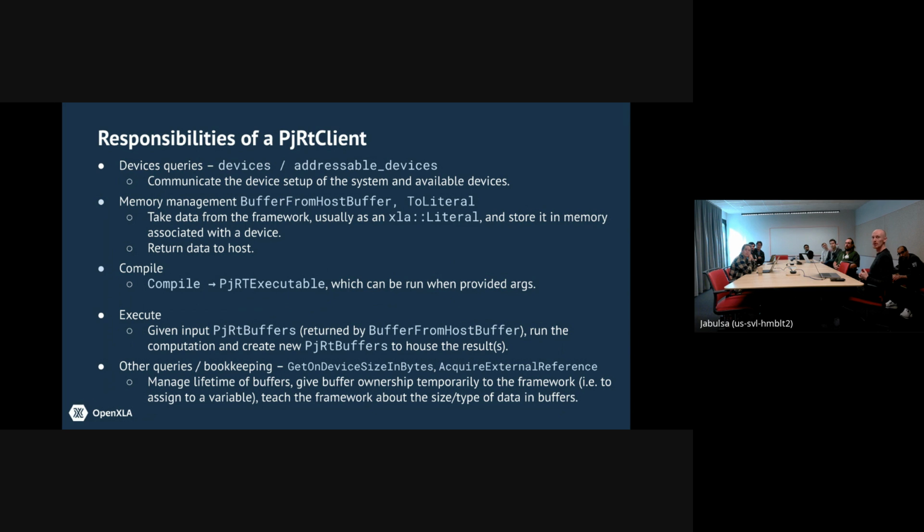And then there's some other bookkeeping. There's some advanced topics, like if a buffer is located in a shared location, we can access it without copying it back to the host. And then there's some things you can do there. We'll talk more about all of these in the next few slides.